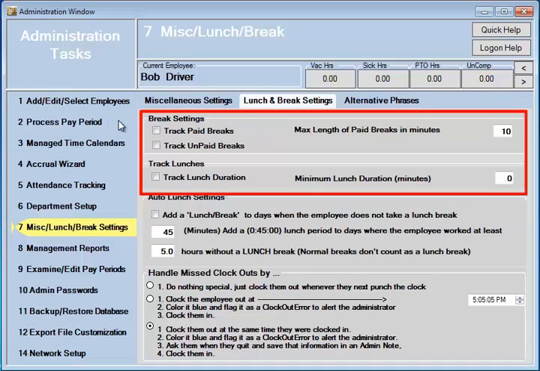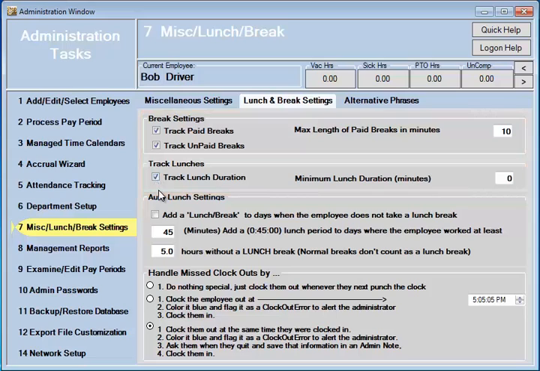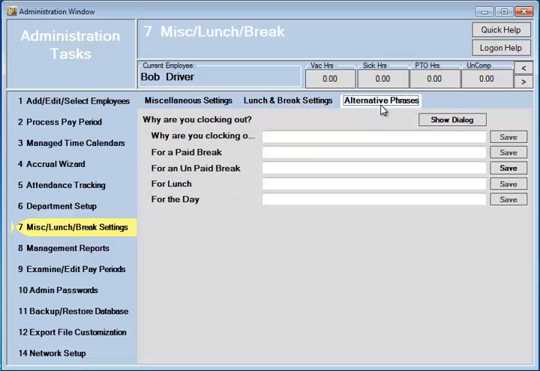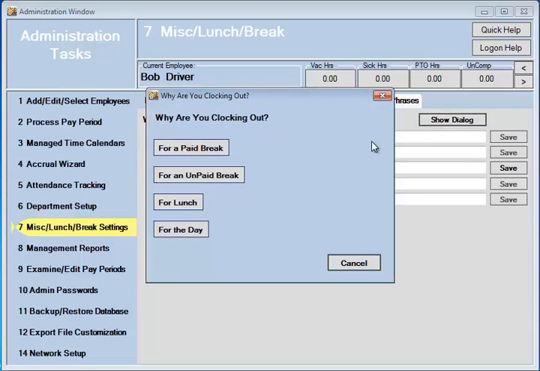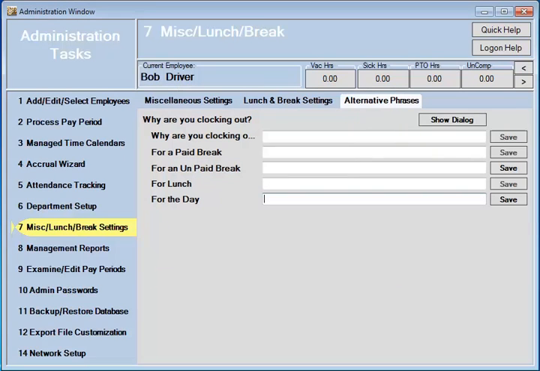Break and lunch tracking is turned on by checking the box to the left of the desired option. If any of these options are enabled, employees will be asked why they are clocking out when they clock out. We can preview this dialog by clicking on the Alternative Phrases tab and the Show Dialog button. Each of the options we enabled are displayed as well as a For the Day option. Clicking on a break or lunch button clocks the employee out of their current work session and into the corresponding break or lunch. Clicking on the For the Day button ends the current session without starting a new session.